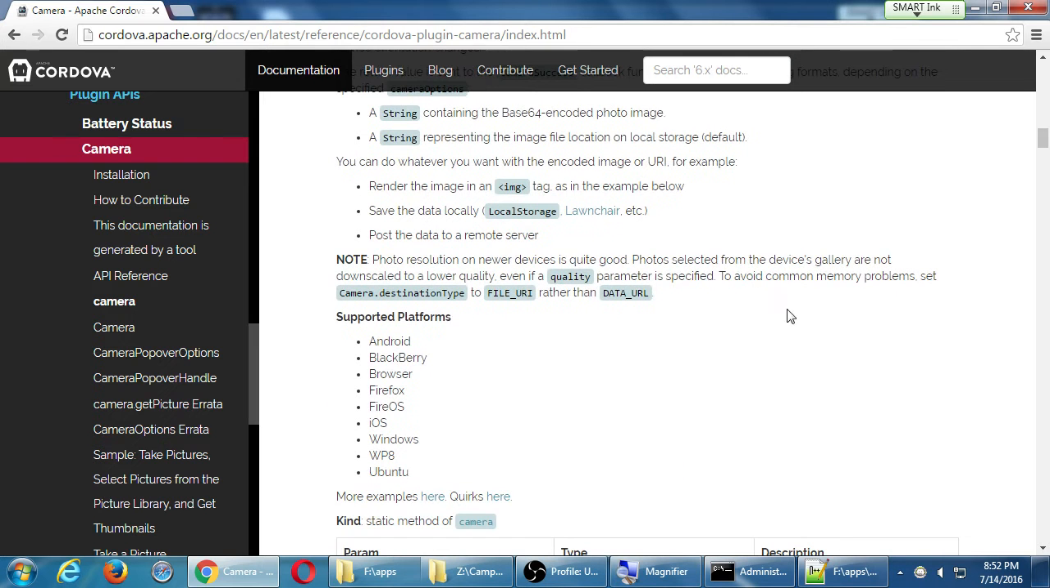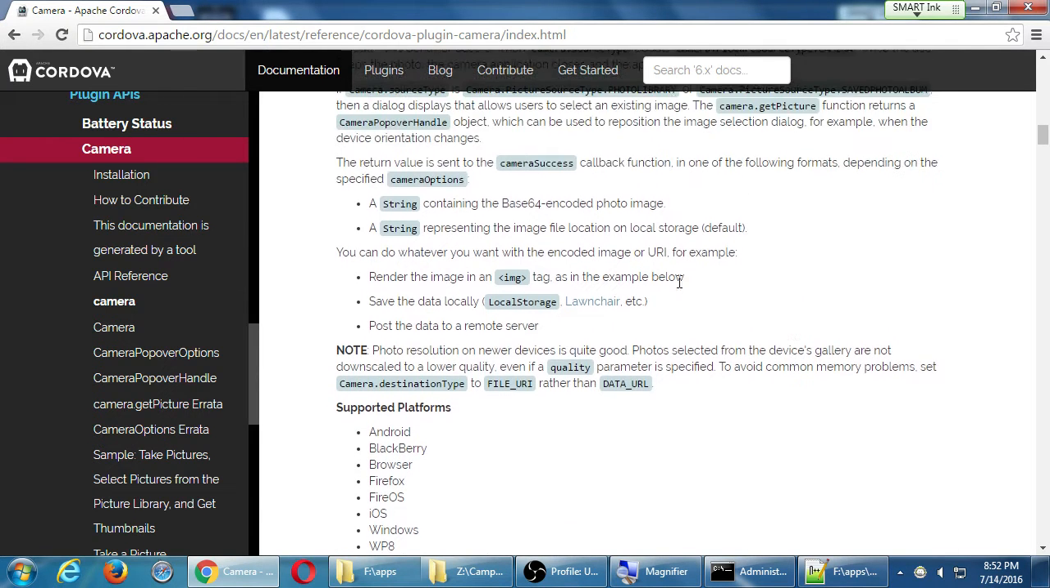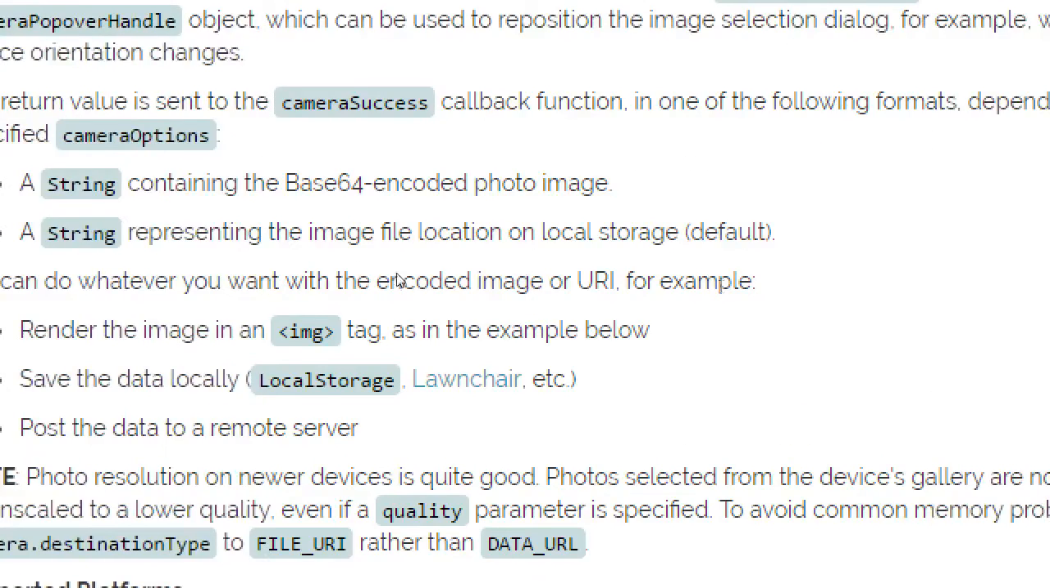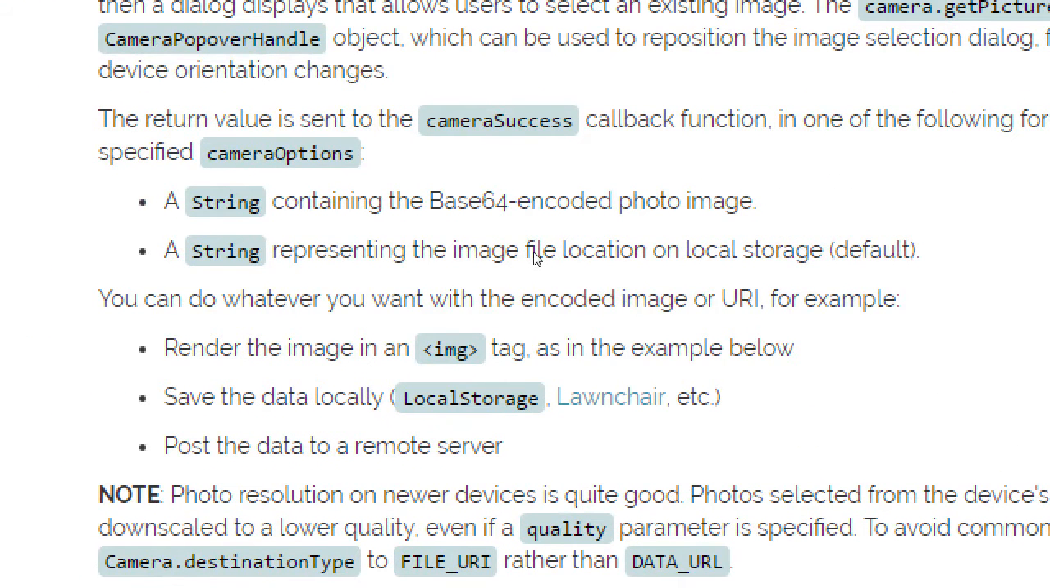It goes on to say it works on all the platforms, basically. So either the photo will be a string, which is a Base64 encoded photo. It's going to be a long string. Your photo is going to be the raw data, or a string representing the file location on the storage. You can do whatever you want with that data then, with that picture. You can render it in an image tag, as we'll see in the example. You can save it like local storage.